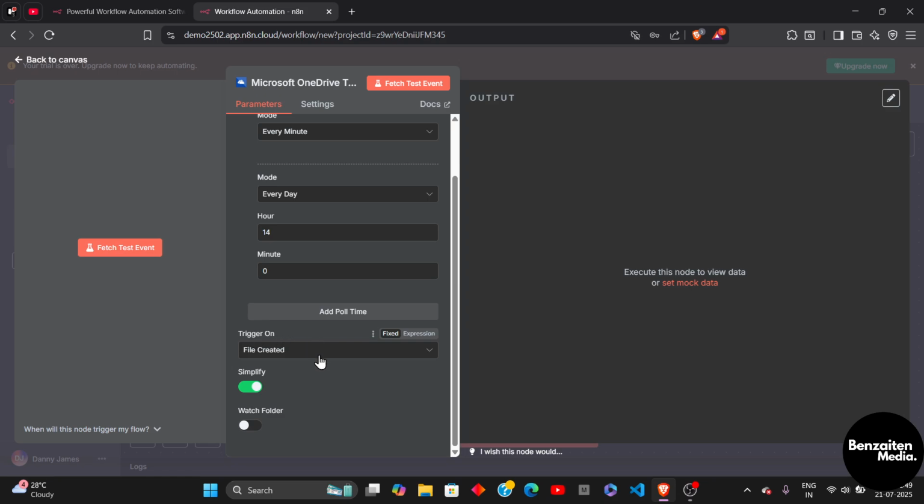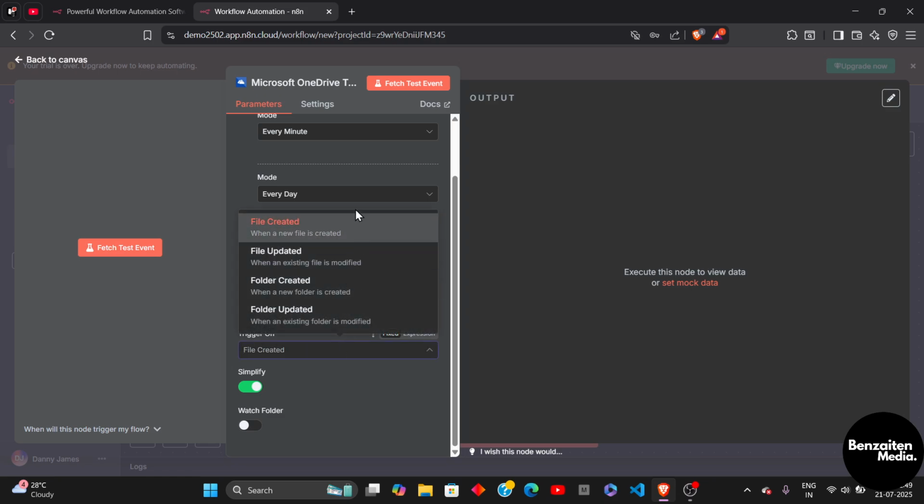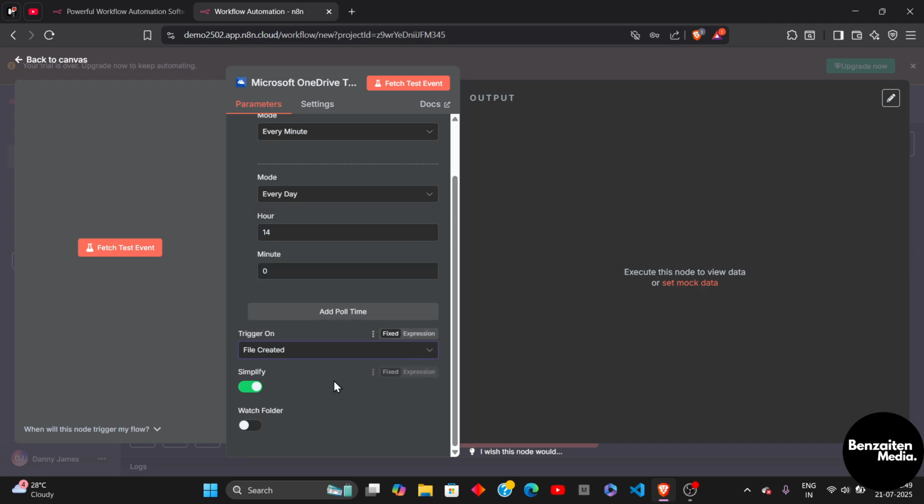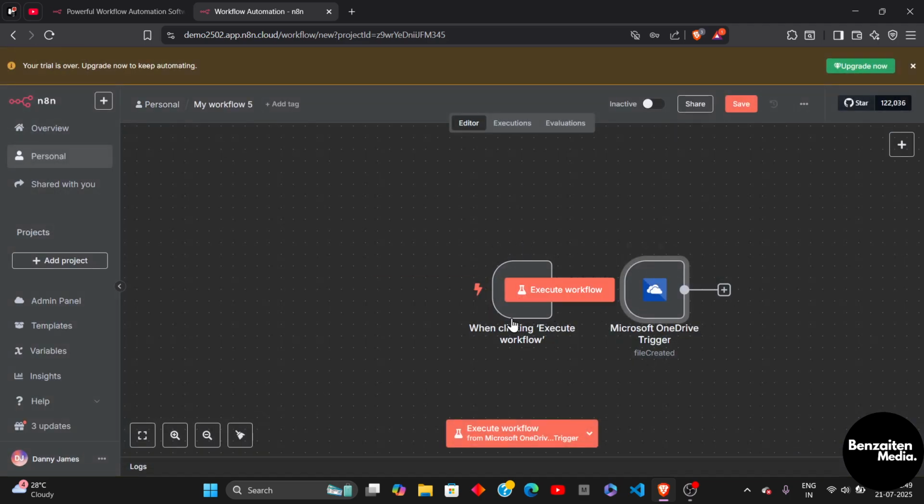When you see the trigger on option, click on this once and then a drop down list will appear. So from here you can choose from file created, file updated, folder created, or folder updated. Whichever trigger you want to choose, you can choose it, and when you are done, just simply close that, and then your Microsoft account has been connected to n8n.